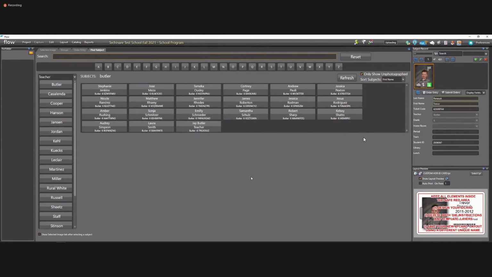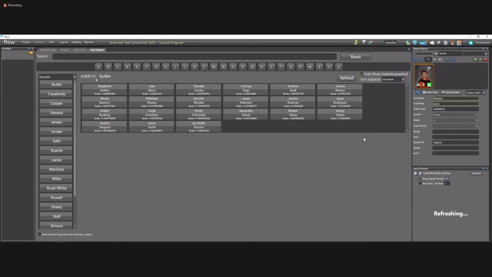And so when we were ready to find the next kid, we could easily just click on their name, take their picture, and assign the subject and print the ID card or proof or whatever it is we wanted to print. So this was something that we put in last year, and we've heard a lot of positive feedback from that.